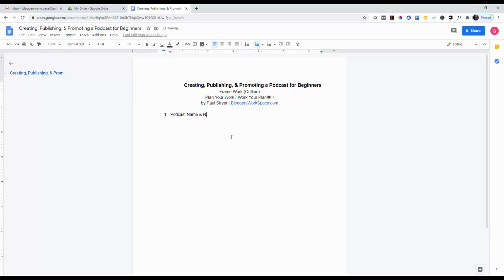Well, that seems a good place to start. I need to know what the name of it is and what it's going to be about, or the niche it's going to be in, to start this outline or framework. Number 2, so I hit Enter and it goes down to the next line and automatically puts the number 2 in for me.